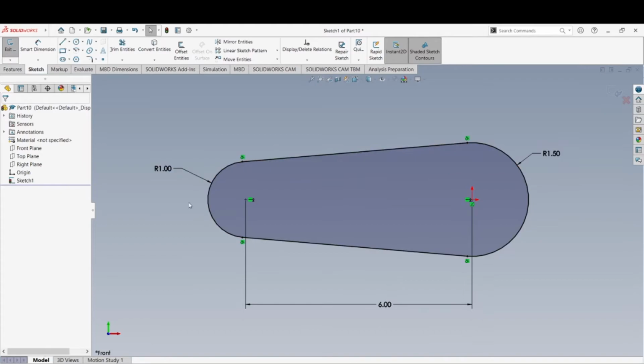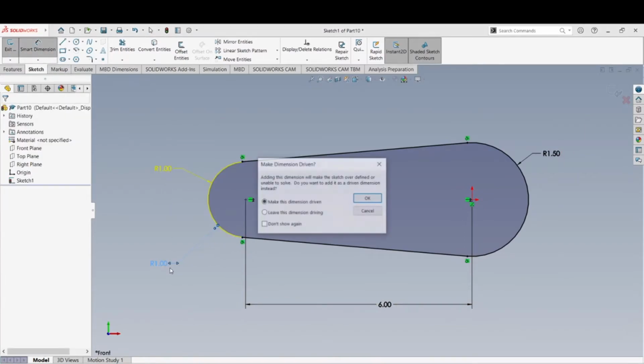So at this point, now I can't add any more dimensions to this because you would just be double dimensioning it. And if I try to, it's going to give you this dialog box: Make dimension driven. Adding this dimension will make the sketch over-defined or unable to solve. Do you want to add it as a driven dimension instead? So you can say leave dimension driving, but then it'll leave you with an error.